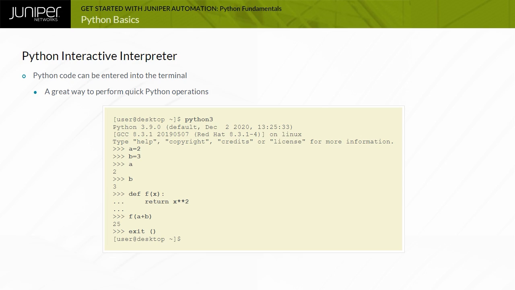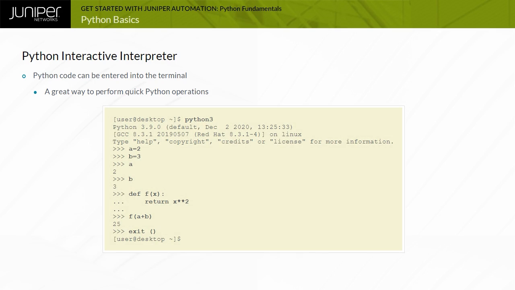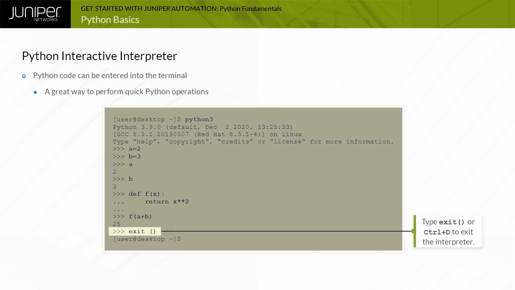Python provides interactive interpreter sessions in much the same way that the Junos OS CLI provides interactive sessions with the Junos OS. Start the Python interactive interpreter, sometimes called the Python shell, by typing python for a Python version 2 interpreter or python3 to launch a Python version 3 interpreter. If your system has multiple versions of Python installed, you can run a specific Python version by typing python2.7 for Python 2.7, or similarly for other versions. Exit the Python interpreter by typing exit or Control-D.